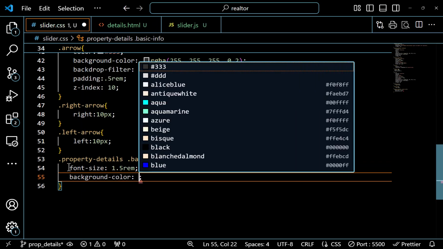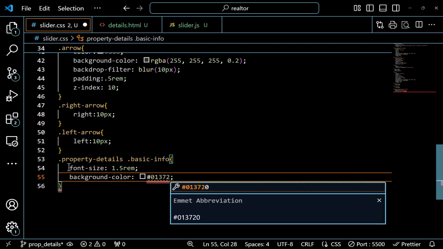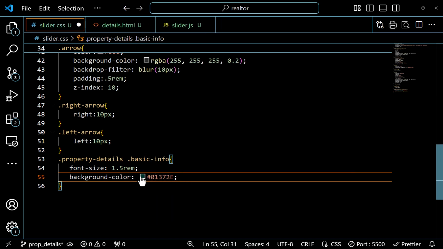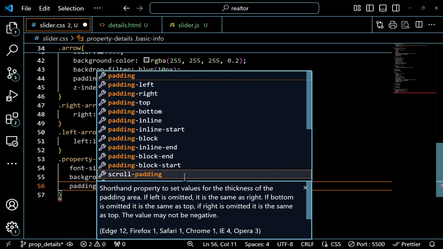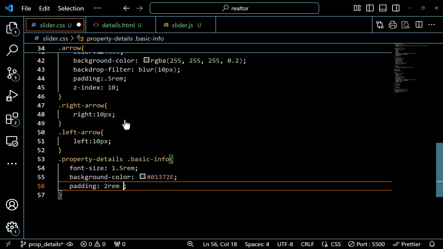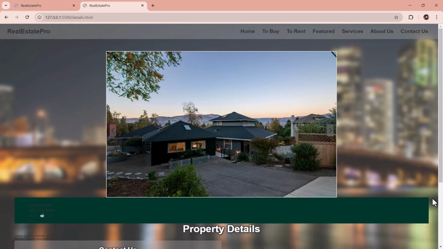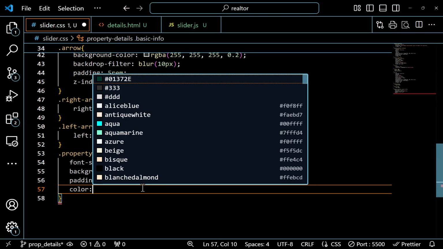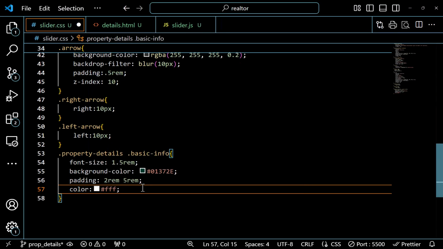Background color is going to be 01372E, so it's a shade of dark green. Okay, then padding all around. So padding, for top and bottom, let's make it 2 rem. For left and right, let's make it 5 rem. Oh, we don't need this space over here. Maybe we should change the text color as well, because it's not visible at the moment. Then we will figure out how to solve this problem. Color is going to be white for the text.